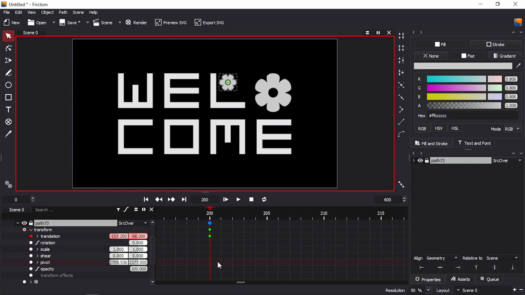And on 300 frames, let's get it here. So on the X value, we'll drag to the right, or let's say we'll just move it there and a little bit down.